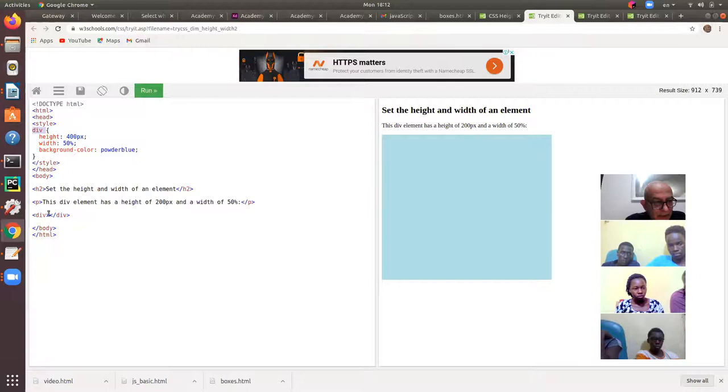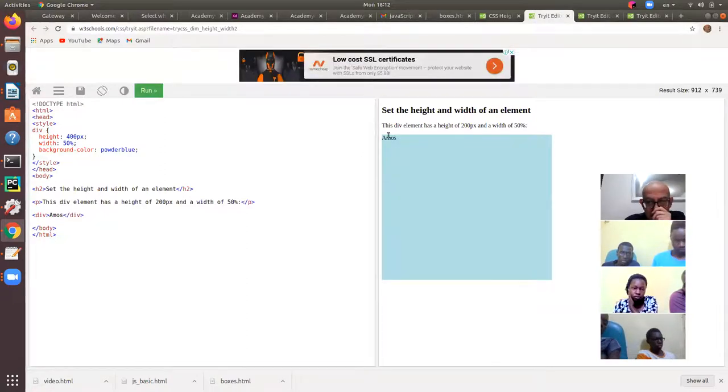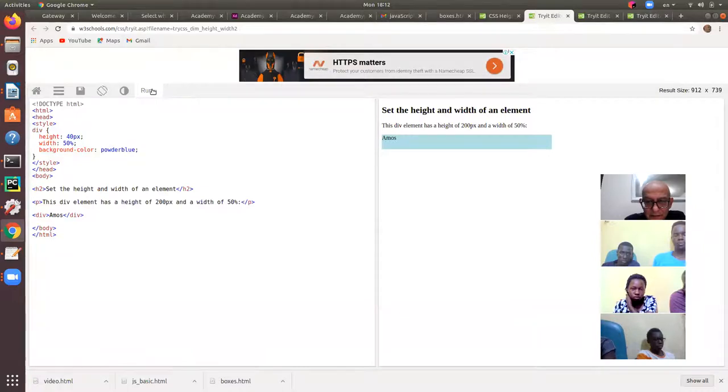It's empty. I will write my name here in the middle, Amos, and I will run it. It will put Amos inside. So okay. I don't want it to be too high. I can reduce it to 40. So it'll be very short. You got it? It's pretty cool.